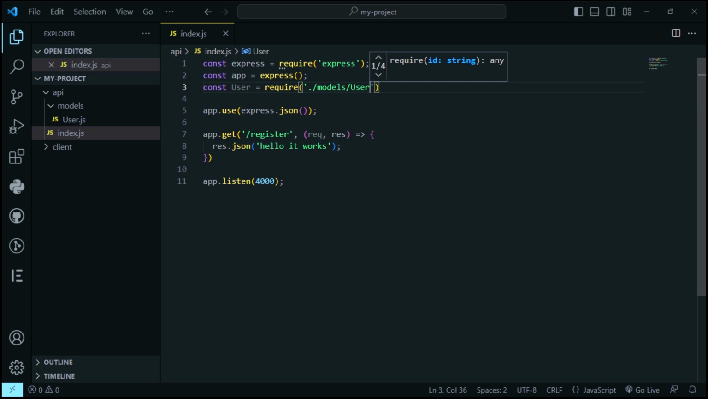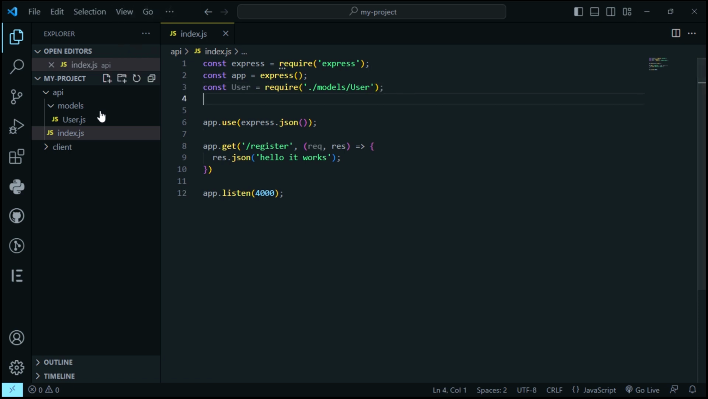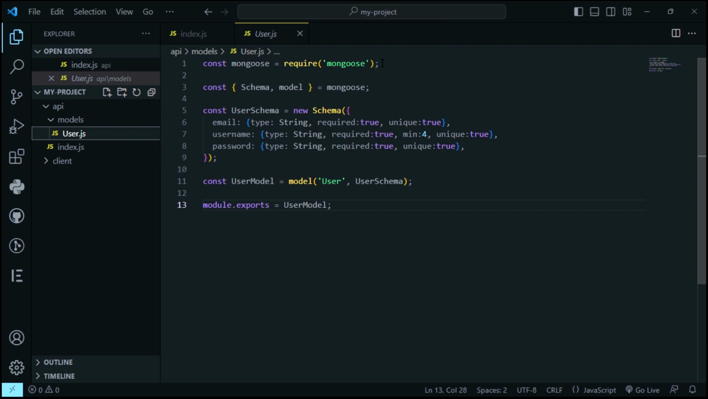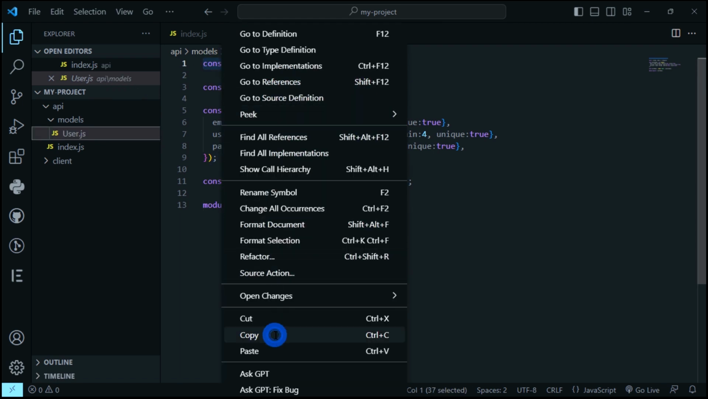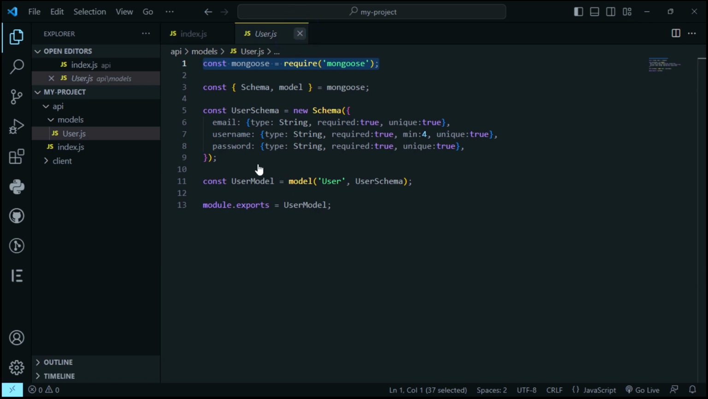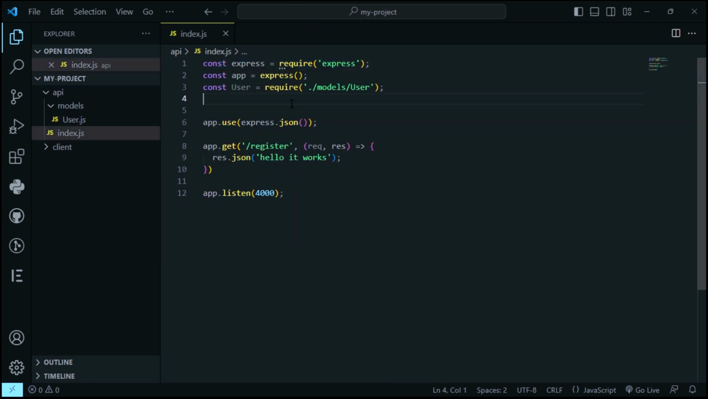The next thing we're going to do is also declare mongoose here. Or we can just copy it from user. Let's copy it, close that, then paste it here, and then now we can start creating our login functionality, but the register.